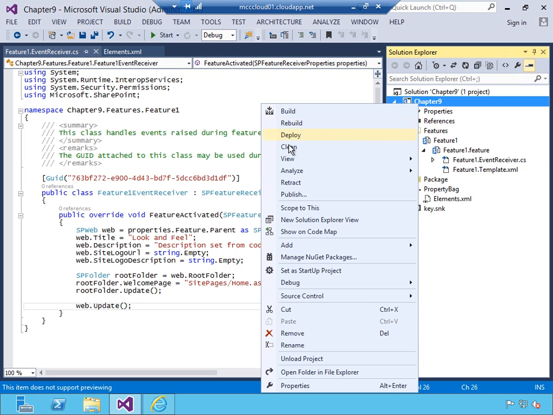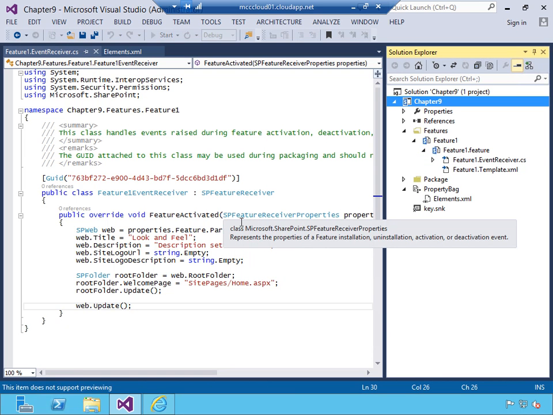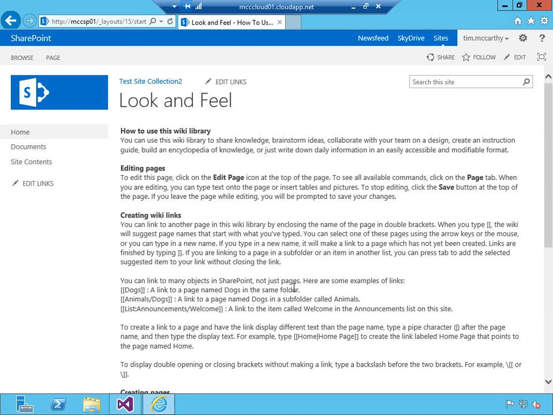And when I deploy it again, now we should get back. This should go ahead and set the original page back. So it's going to provision the look and feel, but the feature event receiver kicks in after the feature. So this should actually change it back to the regular home page. So when I click on home, it should take us back.